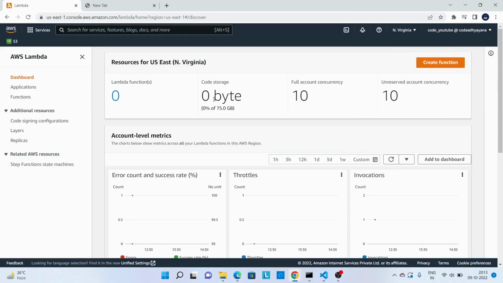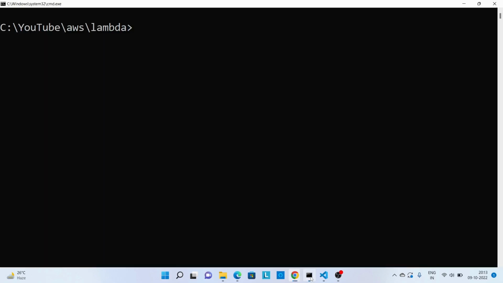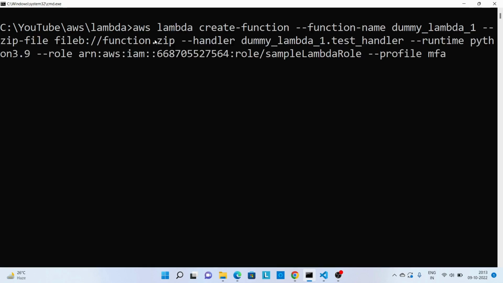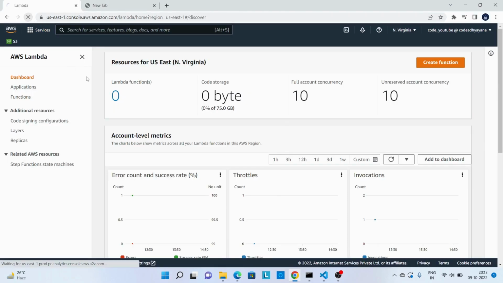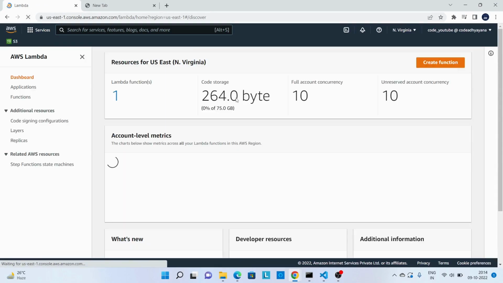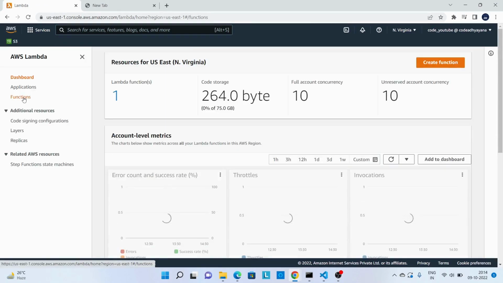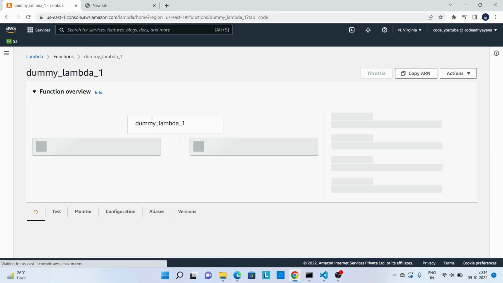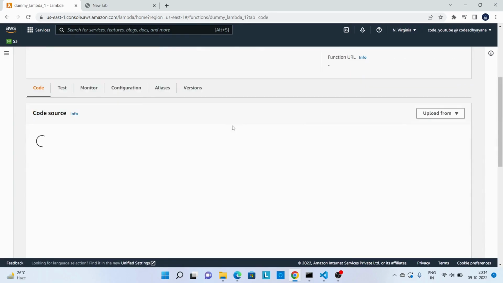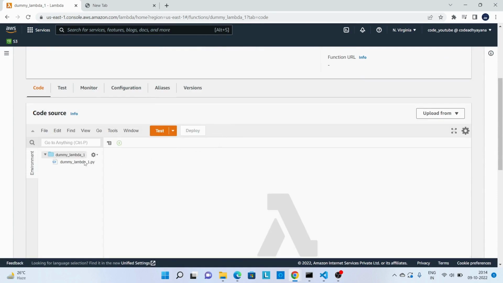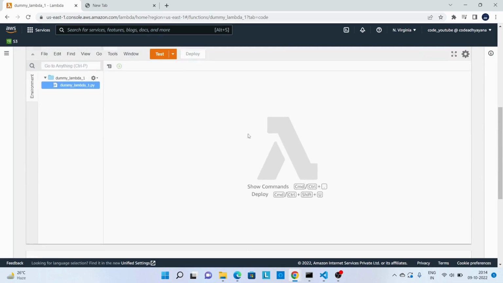Over here, if you see, we don't have any Lambda function. Now let's go to the command prompt and execute the code. So let's refresh this page. And you can see the Lambda function has been created. Let's open this one. Well, it's taking a little bit of time to load.